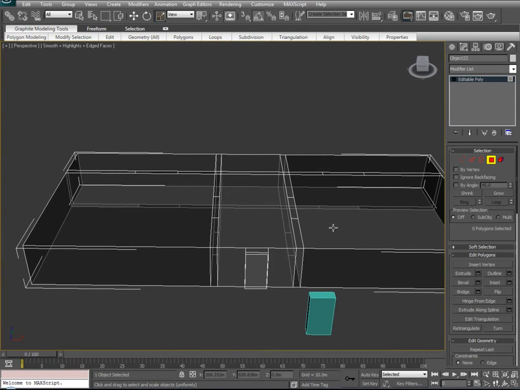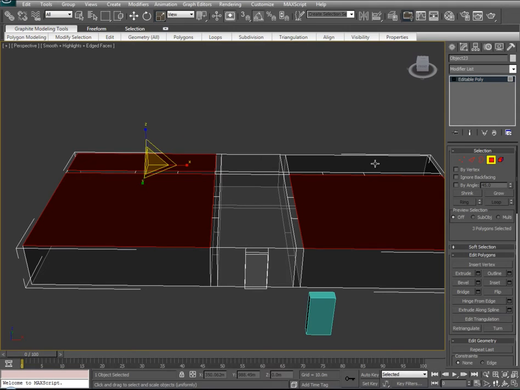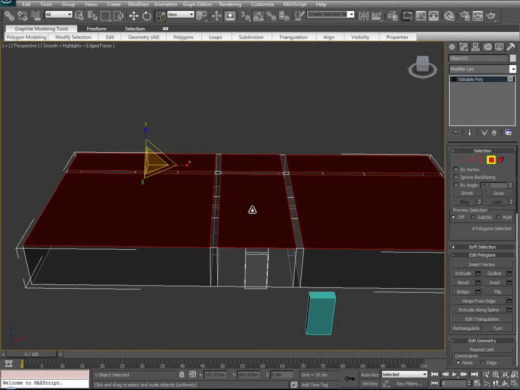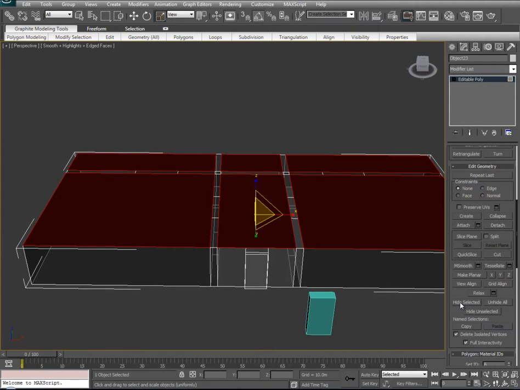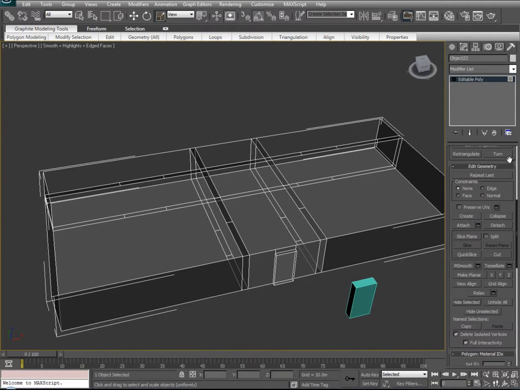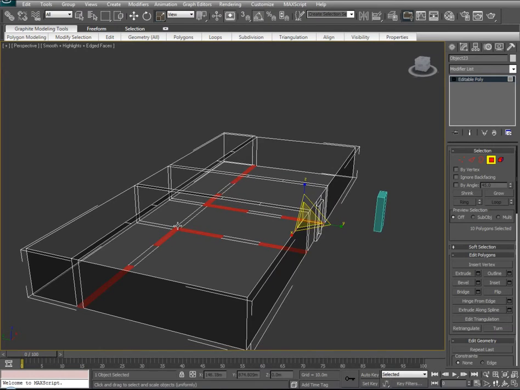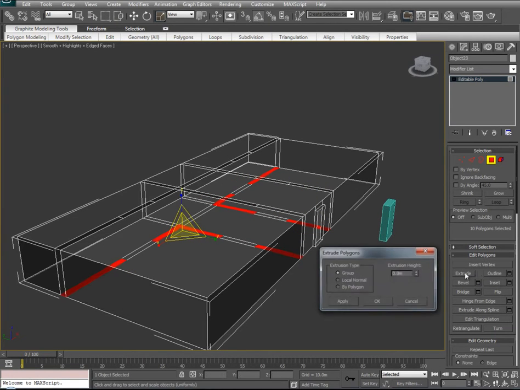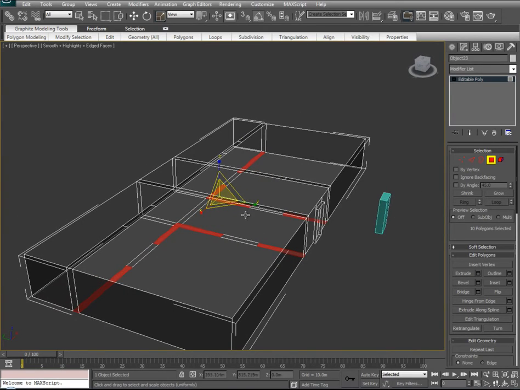So now that we're working on the interior parts of the interior level, let's start hiding these faces that we really don't need, that are going to be in our way. By selecting them and going down to the Edit Geometry rollout, we can hit Hide Selected again, and we're left with just what we need to work with. So we'll select these guys. Okay. And we'll extrude.